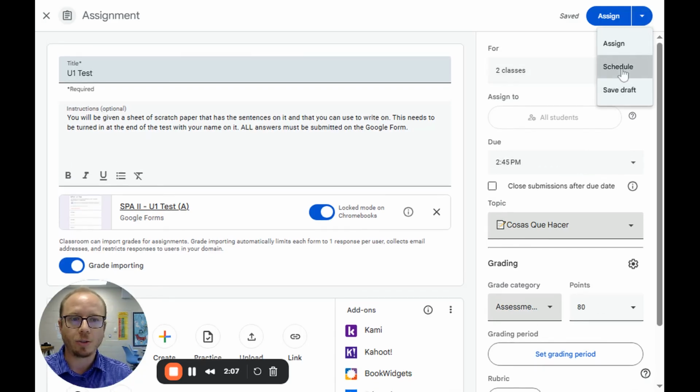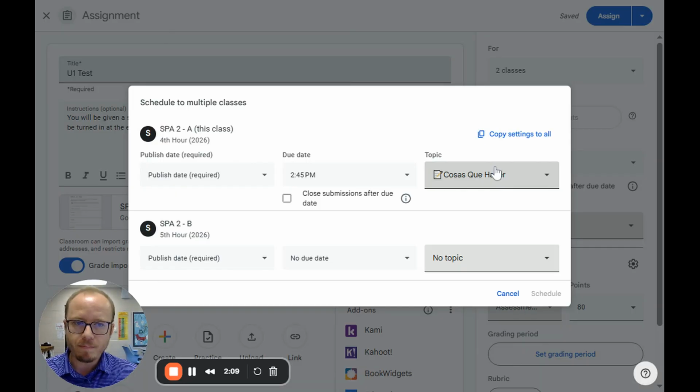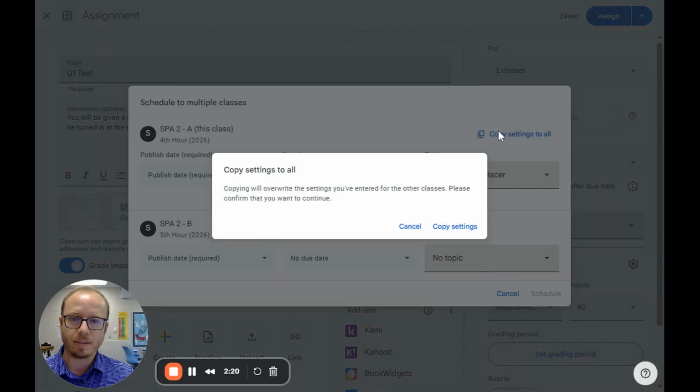And now if I go to schedule, this was the other thing: now you're going, okay, now I've got to go add 2:45 down here. I've got to go add this. This little copy settings to all has been there a long time. And the thing that always got me was this button here. Copy settings to all. Copying will overwrite the settings you've entered for the other classes. And overwriting always gets me scared. So the first time I saw that, I went, nope, I'll just enter it manually. I thought maybe it would mess up stuff in my other Google Classrooms.